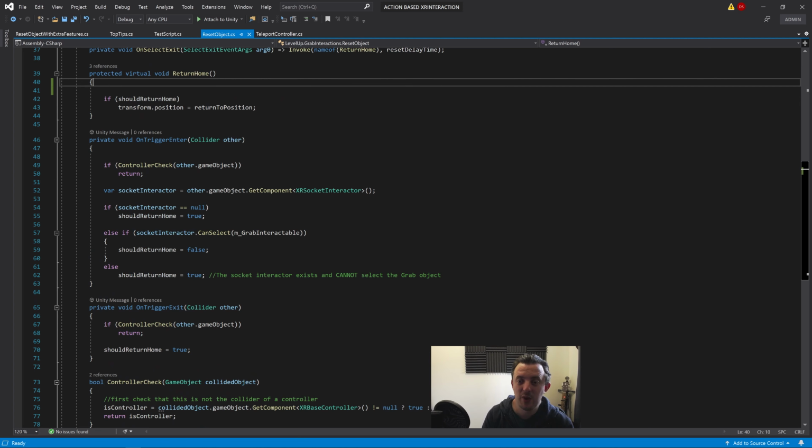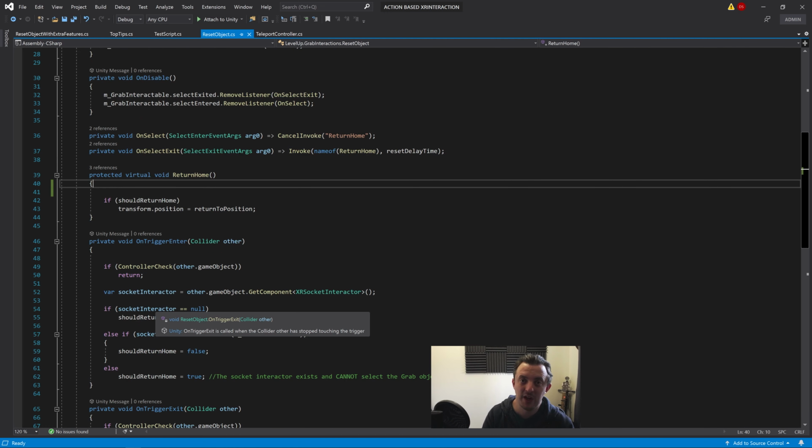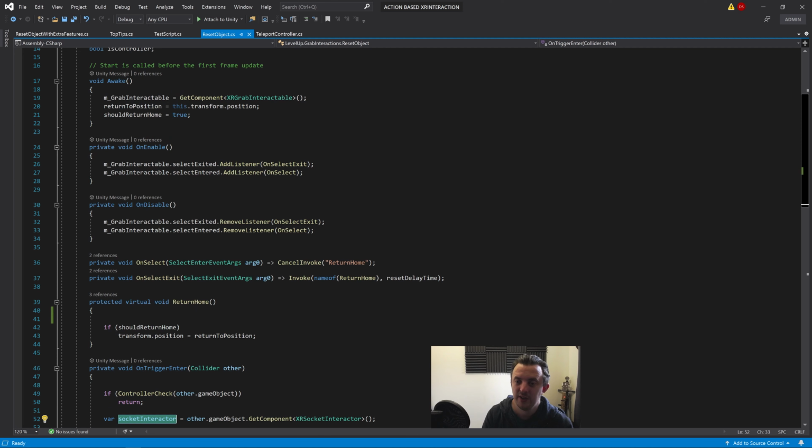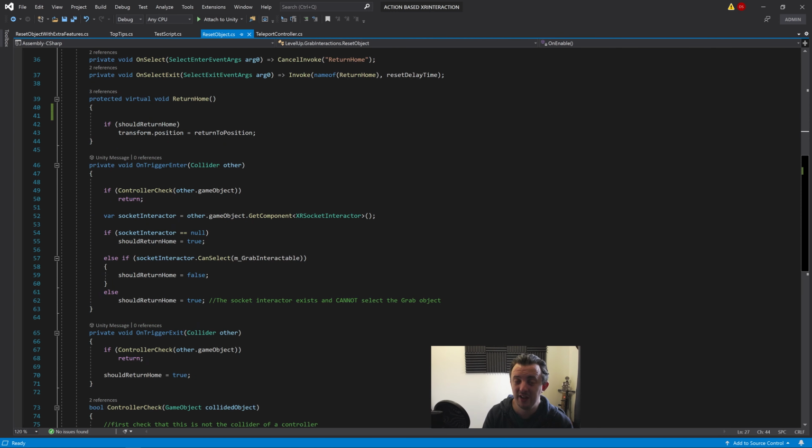It's checking to see whether or not you've dropped it and then picked it up quickly again. It's also checking to see whether you're trying to interact with a socket interactor, which is all part of the XR interaction toolkit. And it leverages the select exited and select entered events from our grab interactable. So slightly more complex than what I thought it would be in the end, but I think we've got there.